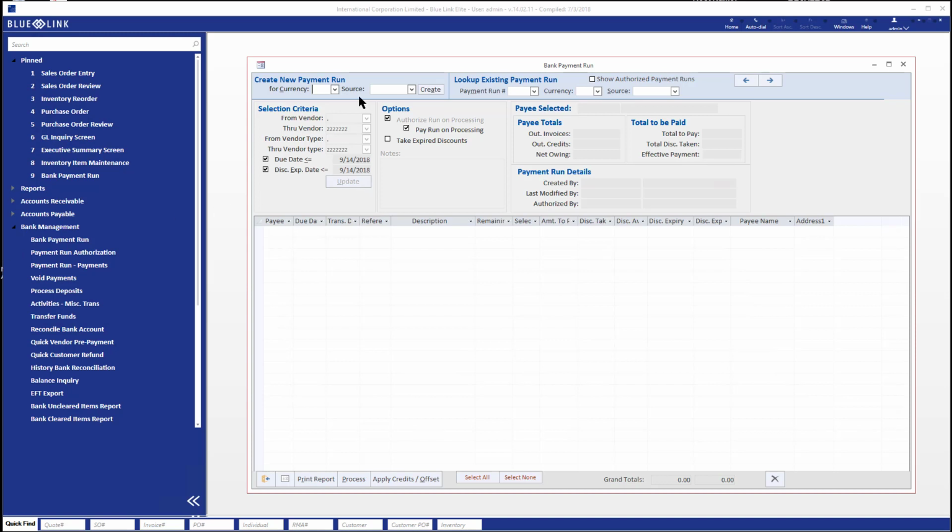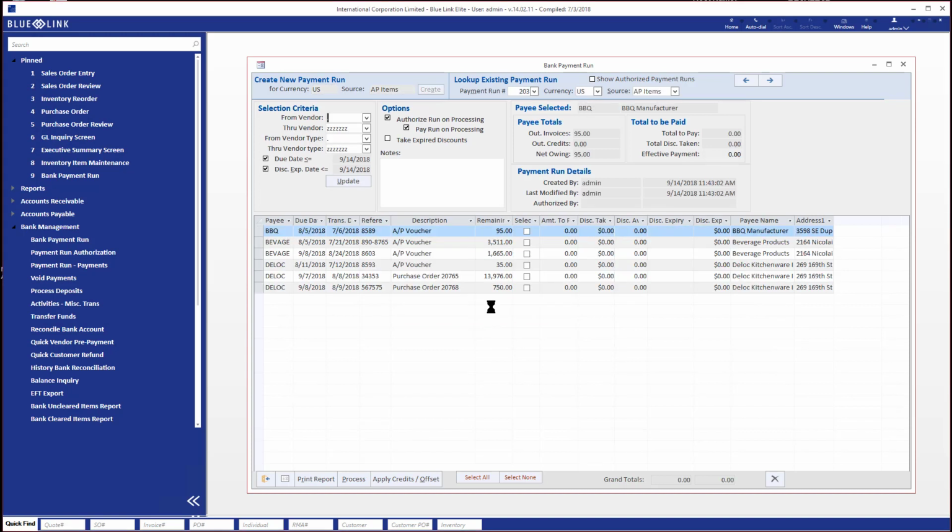To start the process, to create a new payment run, you select from the different currencies in which you have vendors or customers. You select the currency in which you wish to process a payment, and then you specify whether you're using this to pay accounts payable items, in other words vendors, or whether you're using it to refund customers. So we're going to use AP items, and then you click the create button. And after answering yes, you will start a new payment run.